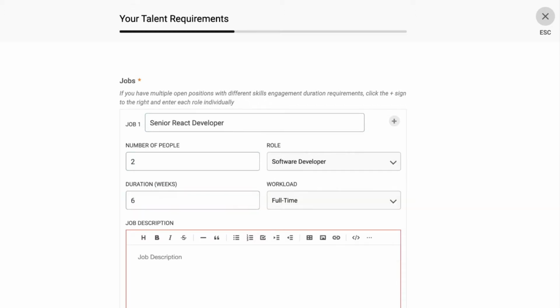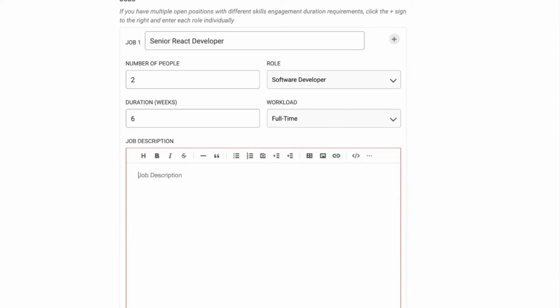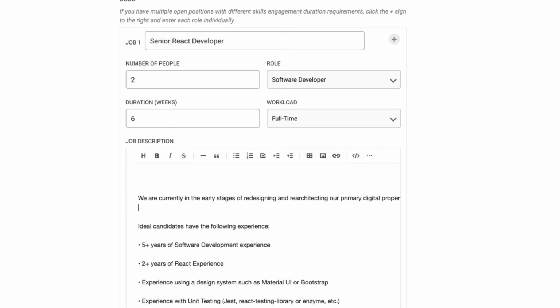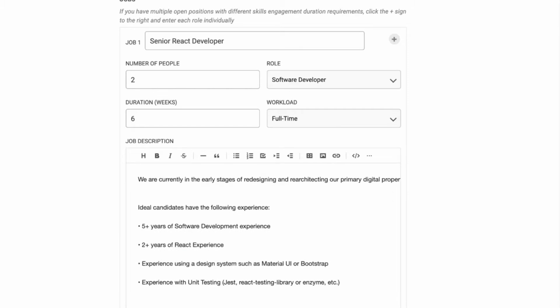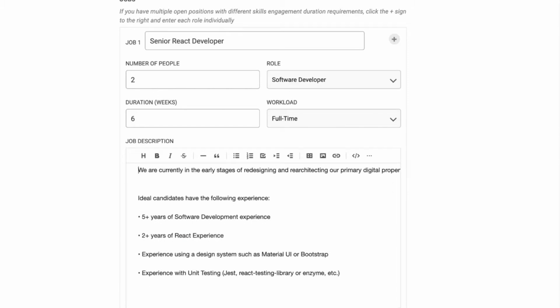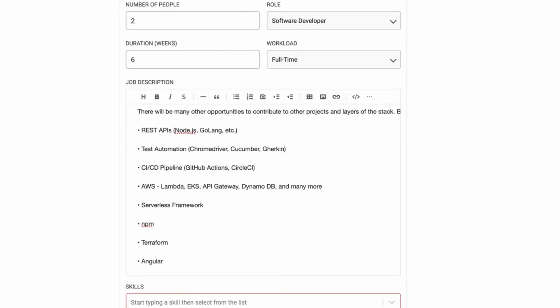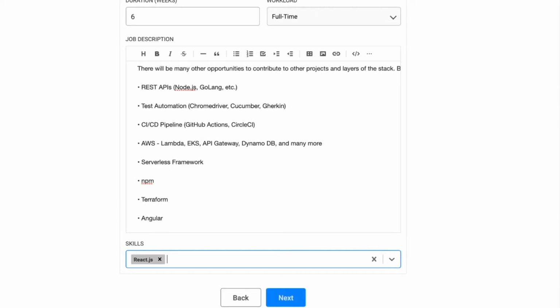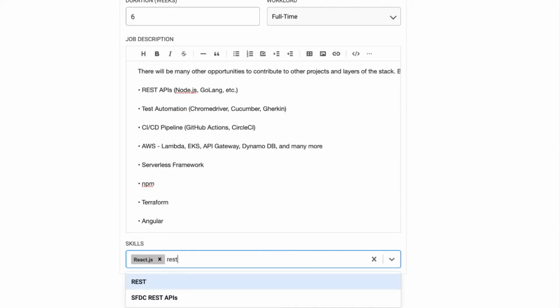Next, you'll add a job description. You can input that directly into this form, or you likely already have it in a separate doc, so just copy and paste it into this field. If you need to, fix up the formatting and you're good to go. Next, you'll want to add specific skills. This will help us identify and bring you the most qualified talent based on their verified performance on Topcoder. So for your 2 developer openings, let's choose a React.js skill set, along with REST APIs and some unit testing.